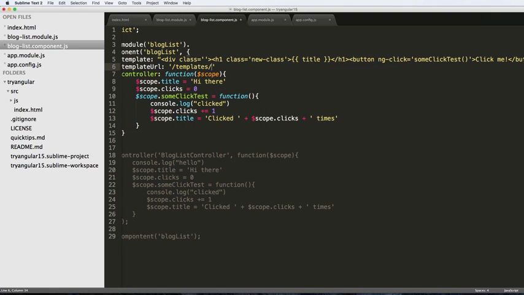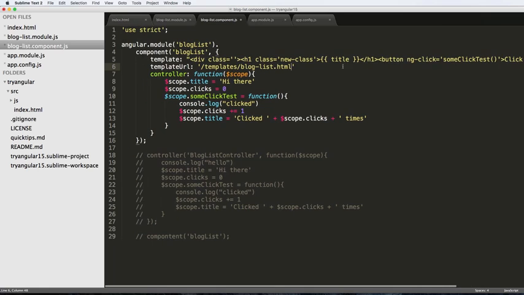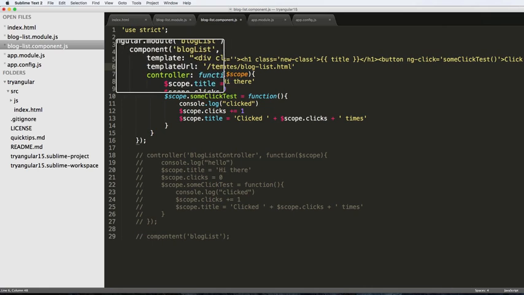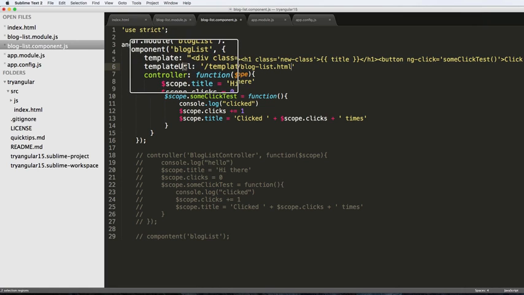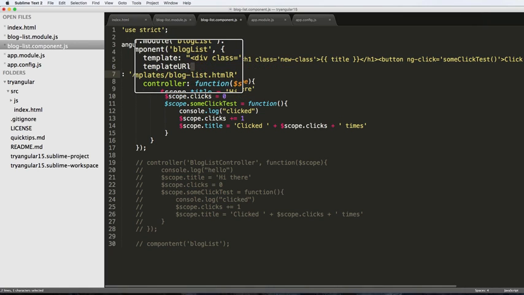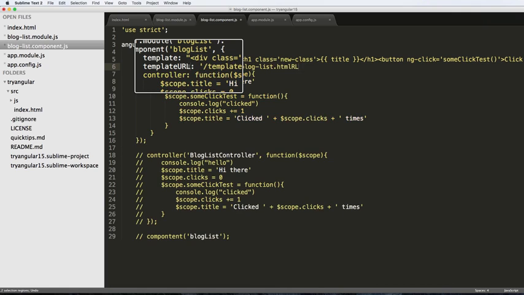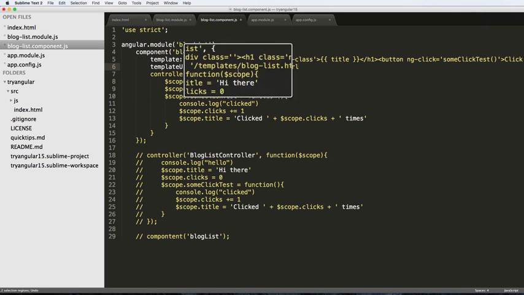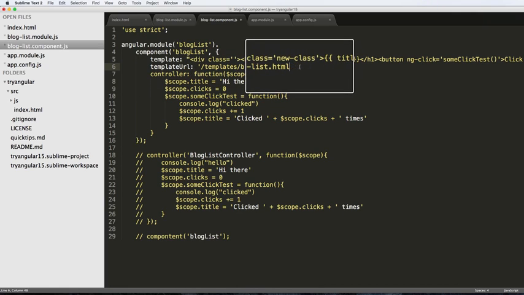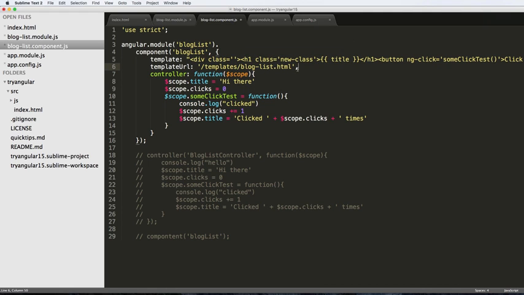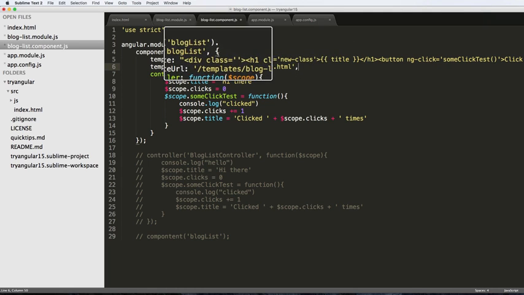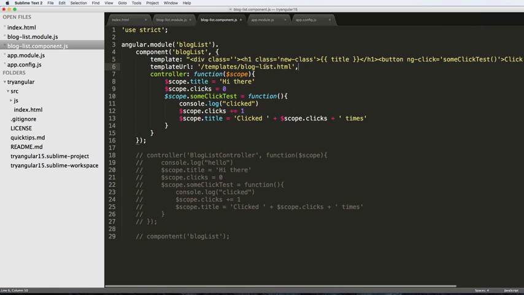So I'm just going to say templates, and then I'll do blog-list.html, and that's where we're actually going to put in our template itself. Notice how I wrote templateUrl. It is not a capitalized R or a capitalized L. It's just a capitalized U in templateUrl. And of course it's a string, and we want to make sure we have a comma because this is a dictionary value that we're passing through.